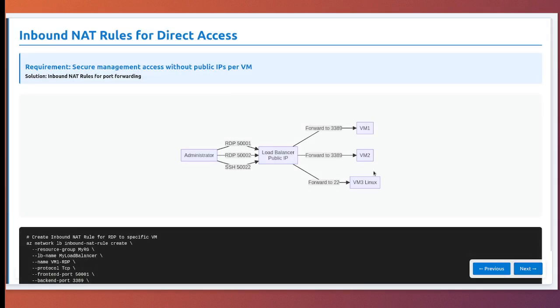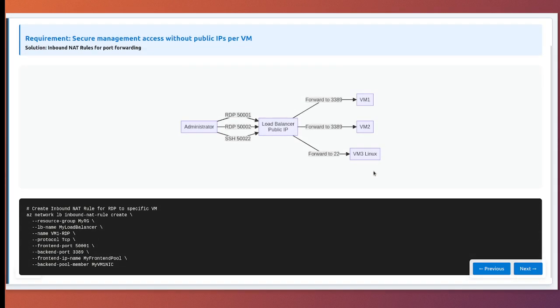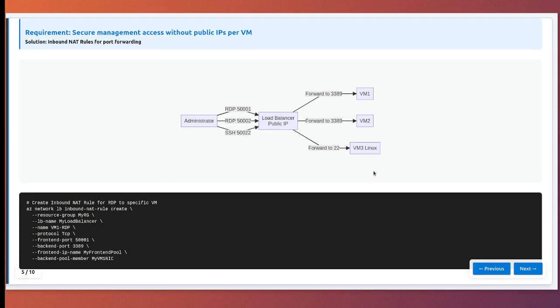Inbound NAT rules explained. Inbound NAT rules are one of those features that might seem minor at first, but become invaluable in practice. Let me explain why they're so useful.